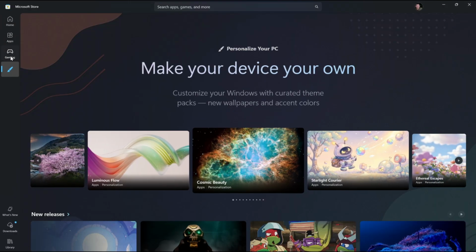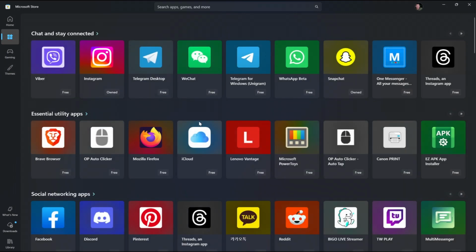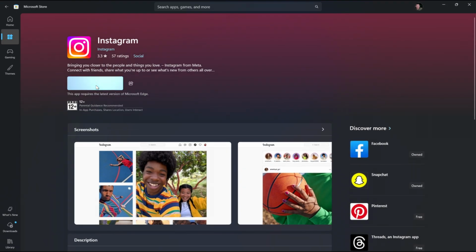All right. So for example, I would go ahead over to apps. Let's say I'm trying to download Instagram. Okay, I'm just going to click on it and then just click on install. Now, if you can't find your app listed, or your app is not listed, well, use the search bar.